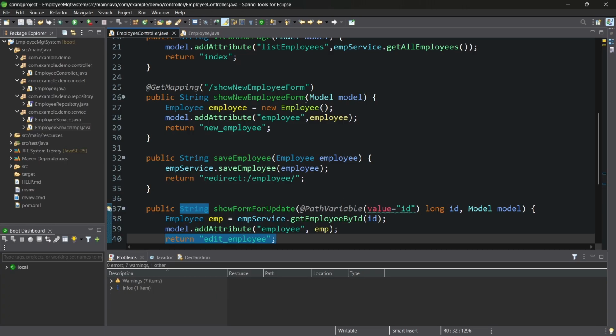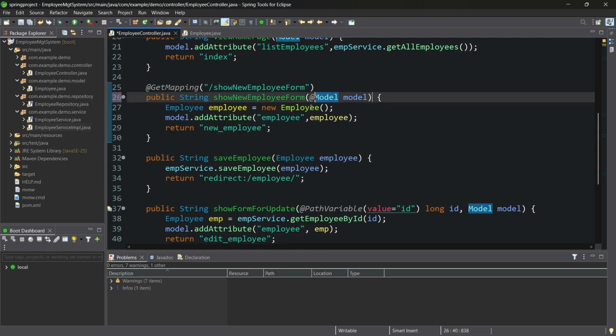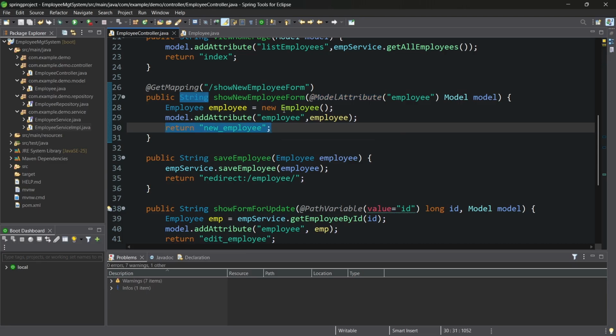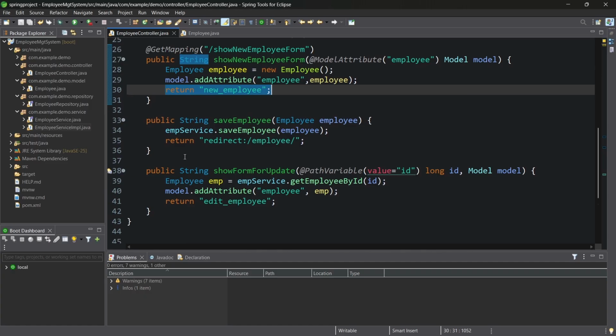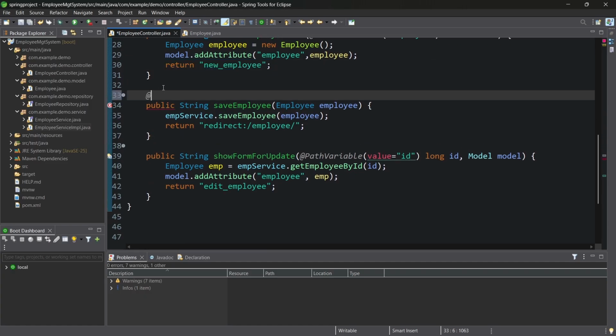So here we got path variable. Here also we can use model attribute. Right, so we have created show new employee form, then save employee, then show form for update, that means update method. Now I'm going to add mapping for the save employee first. This will be post mapping because there will be some confidential information.